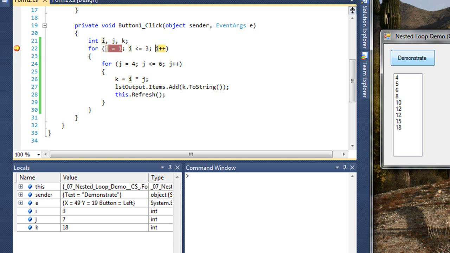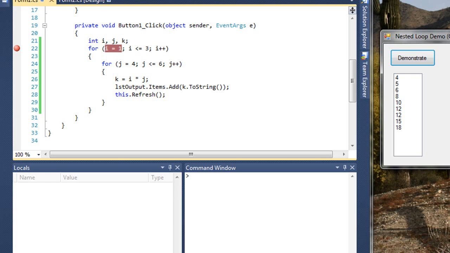I is incremented to 4, and that's outside of the range, and so the execution then continues with whatever's after that outer loop. There's no more code there, so our sub-procedure is done running, and we have our generated output.